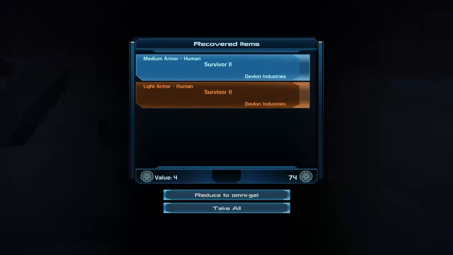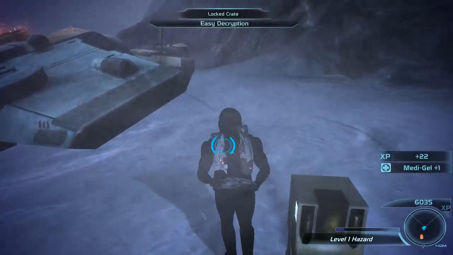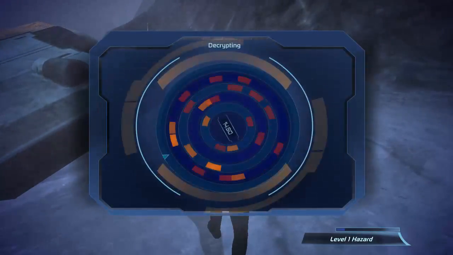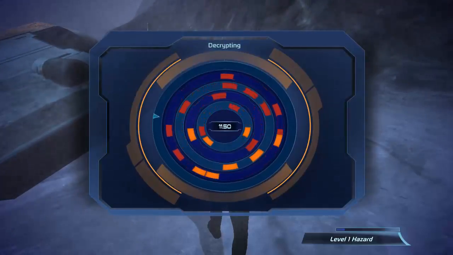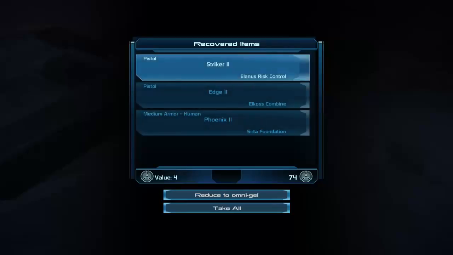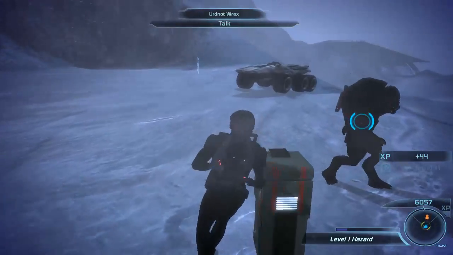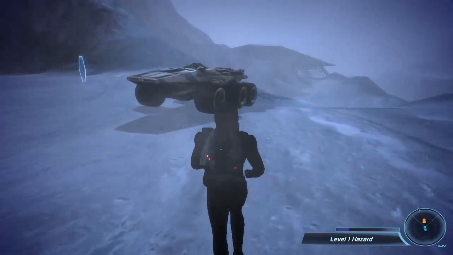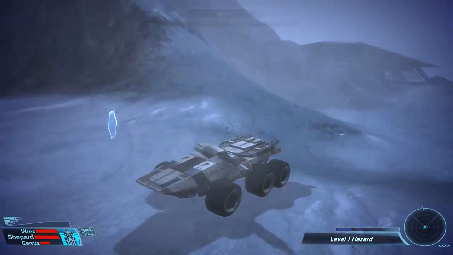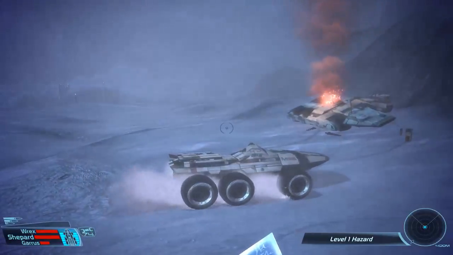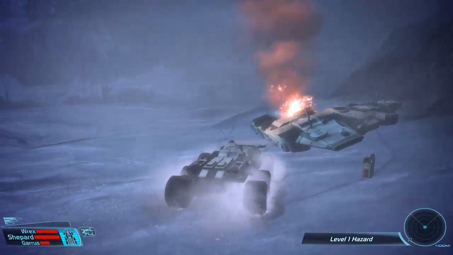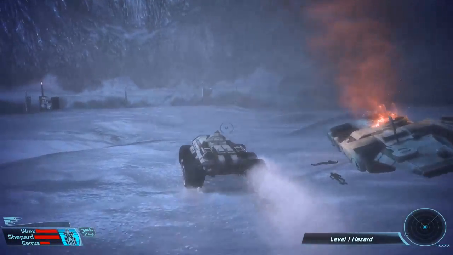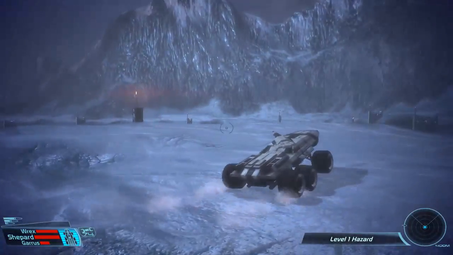Nice. It's medium. Oh, but there is light. So that could be beneficial. Looks like here we're going to get our opening. Nice. Couple pistols and medium human armor, which I can't use, and which we will never use, to be honest. You got to be careful of the hazard level, so you can't spend too long outside.